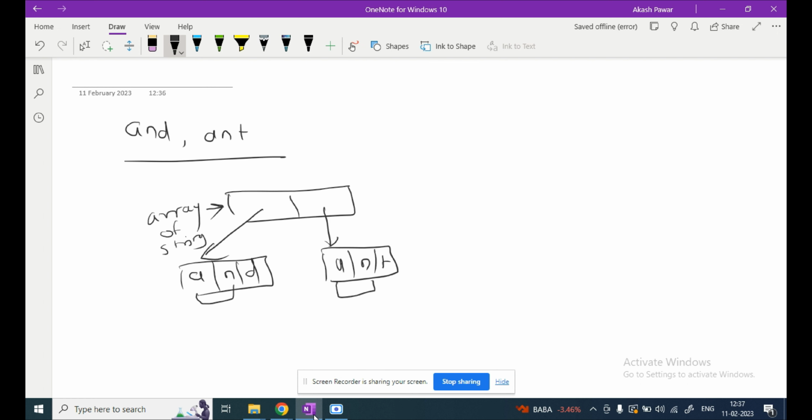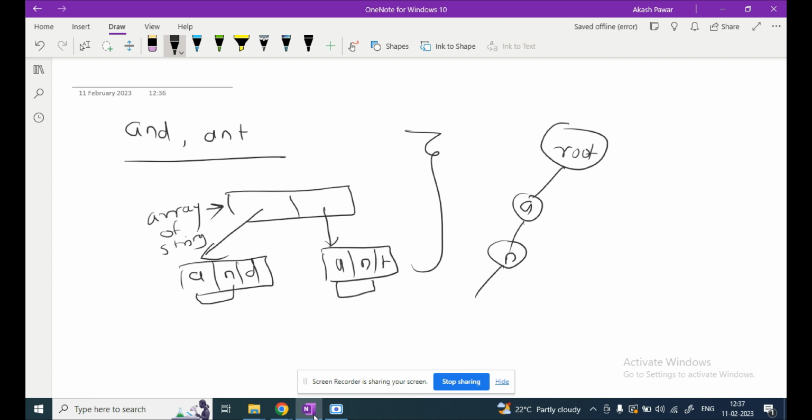Okay. So what we will do is, suppose we reuse this memory: first of all, create a, then we will just reuse the characters. So as you can see, and at last write d and t. So that's the pictorial representation of a trie for the two strings.